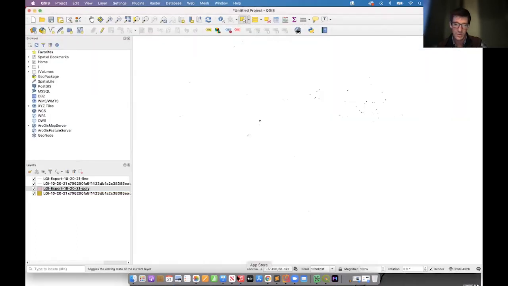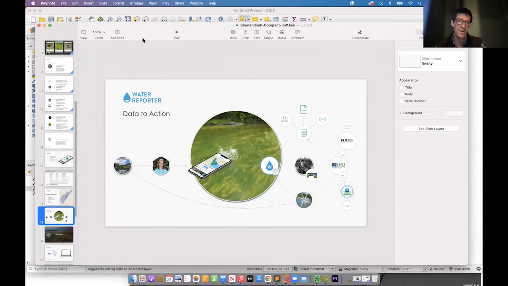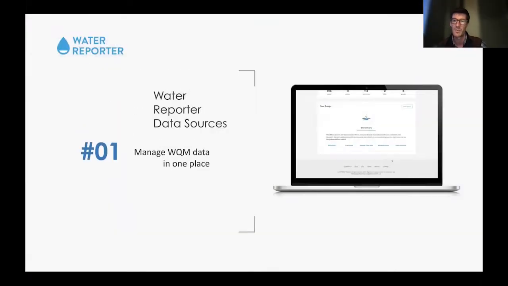So I think the real key component here, in our work with PRKN and the Water Reporter application, is that these data can set up a very large set of events related to the information that's being collected. I don't know, Mark, if you have any other items to add there.